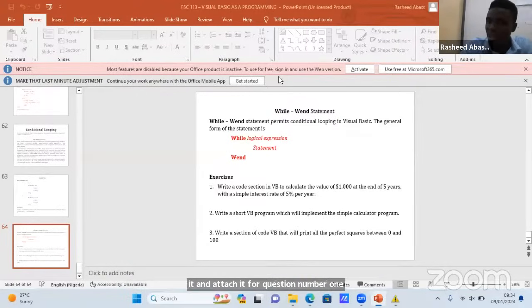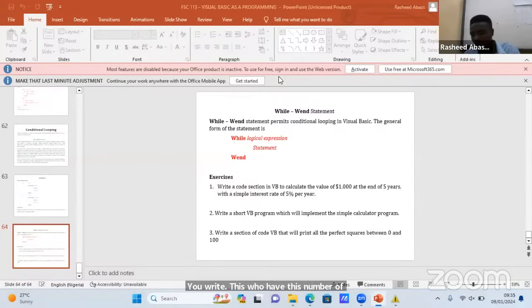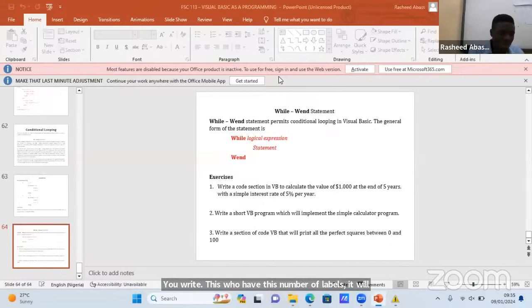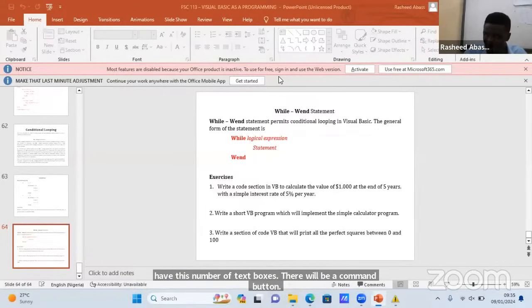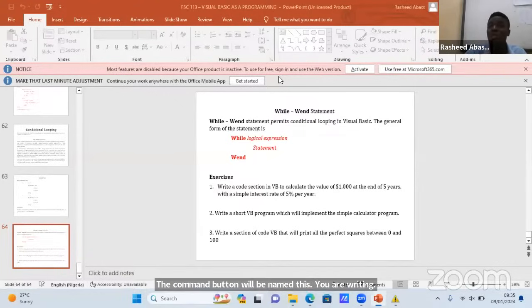Now, let me be clear. The only thing you are printing is output. Analysis, you are writing, right? You write: this will have this number of labels, it will have this number of text boxes, there will be a command button, the command button will be named this. You are writing. You are not printing analysis, because if you do anything contrary to what I'm saying here, there's going to be a penalty for that. That's why I'm taking my time now to explain this to you once more. So analysis, you are writing.